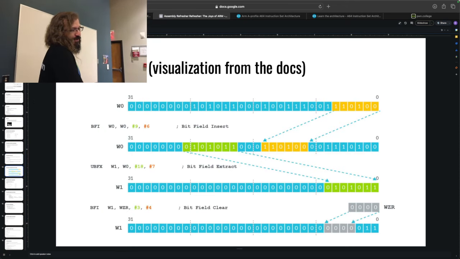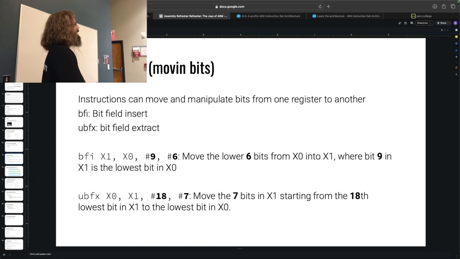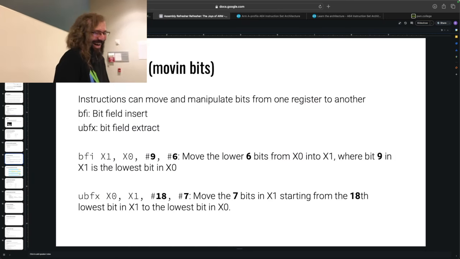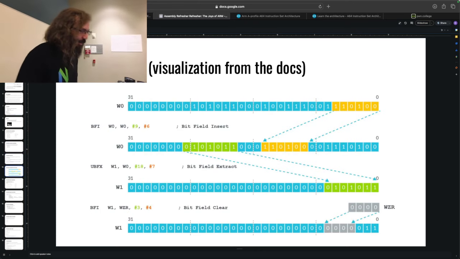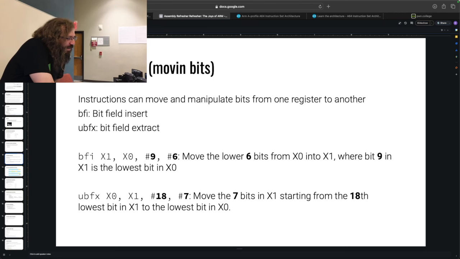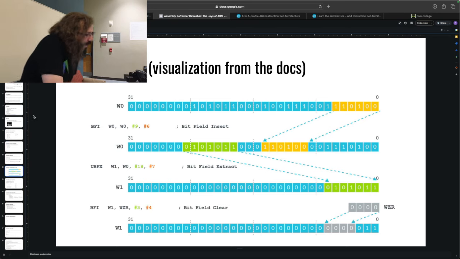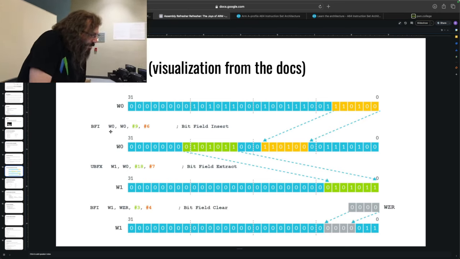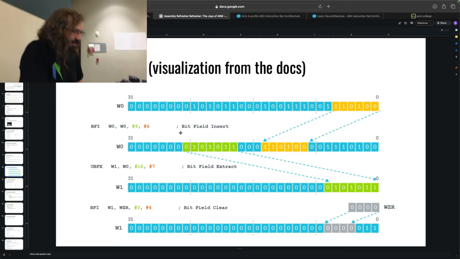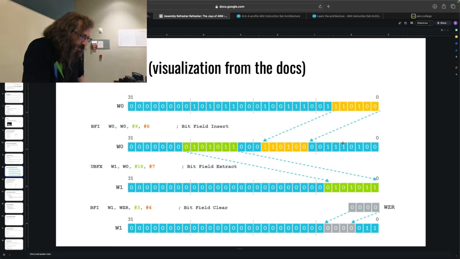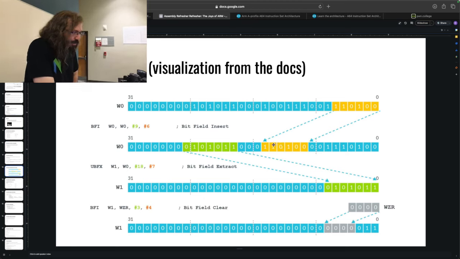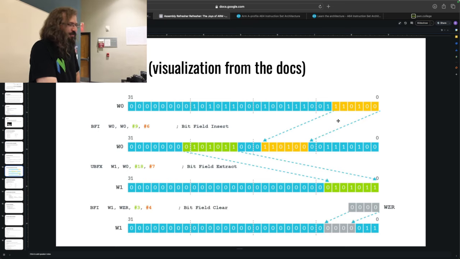Instruction visualization. Oh, I should have just gone to the next slide. All right, let's learn together here. What do we got? So I got BFI, X1, X0, 9, 6. Where does 9 fit in here? Where does 6 fit in here? Okay. BFI. Oh, he's going for a W now, so we're a different register. 9, 6. 1, 2, 3, 4, 5, 6, 7, 8, 9. All right. 1, 2, 3, 4, 5, 6. All right, these numbers kind of make sense.